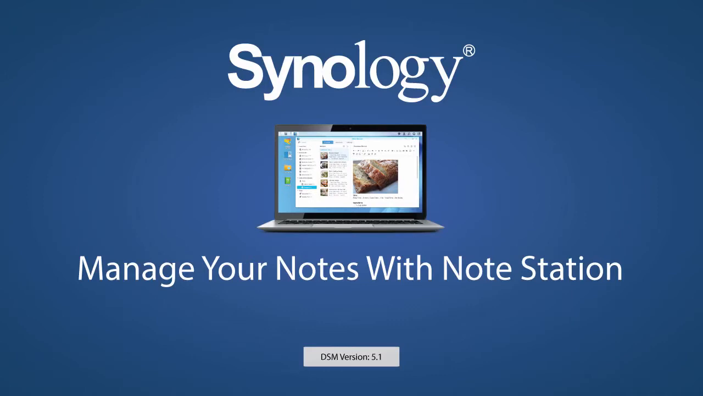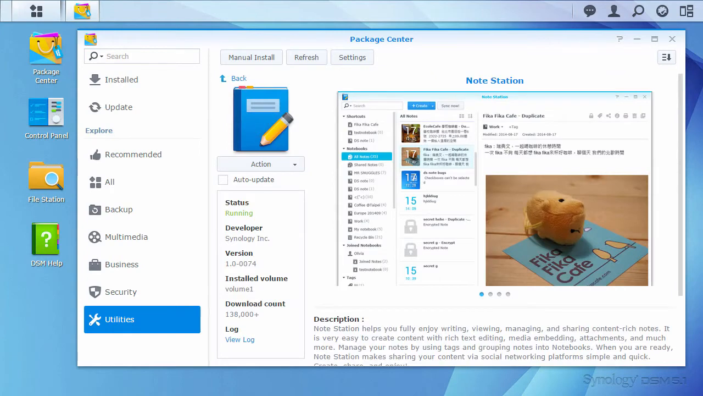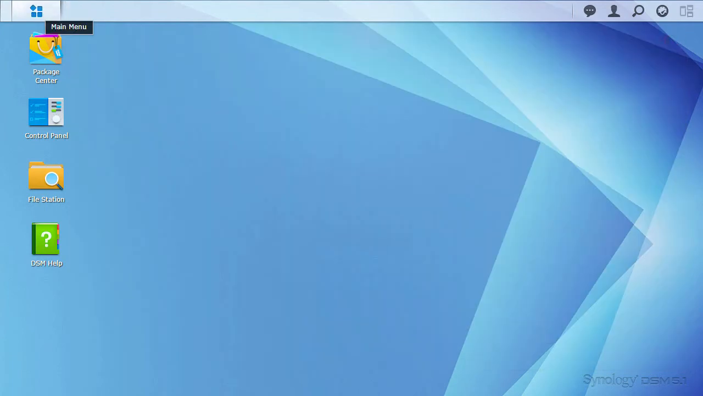In this video, we'll show you how to work with notes and notebooks, as well as introduce you to NoteStation's features. First, make sure that NoteStation is installed from the Package Center. Once installed, NoteStation can be found in the main menu.